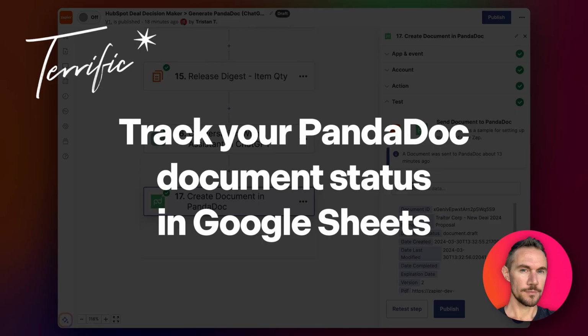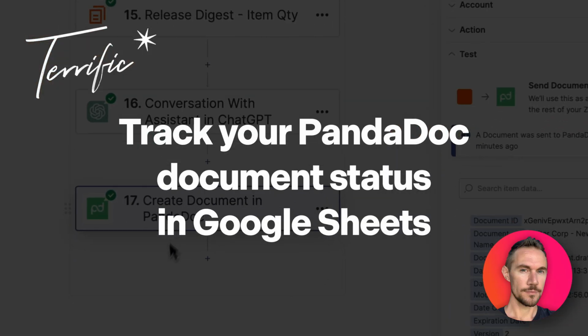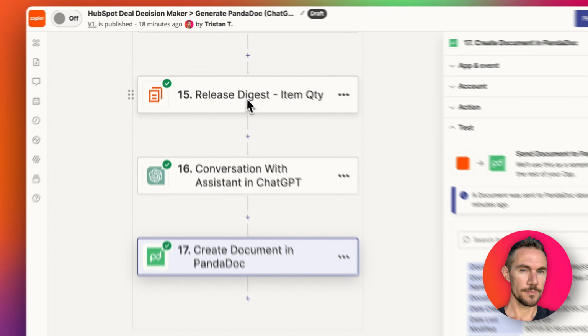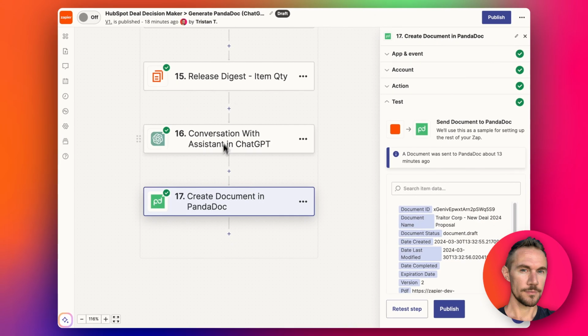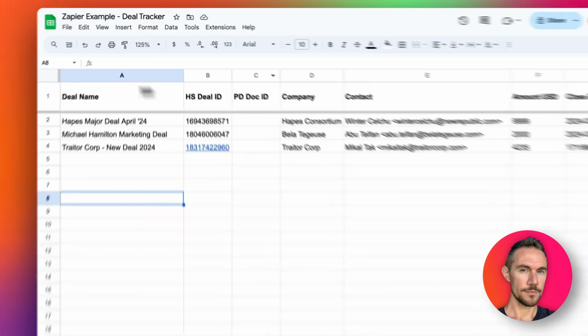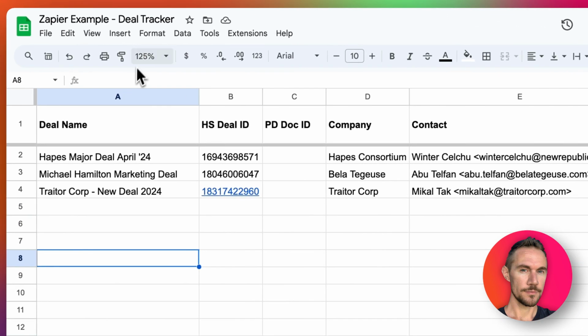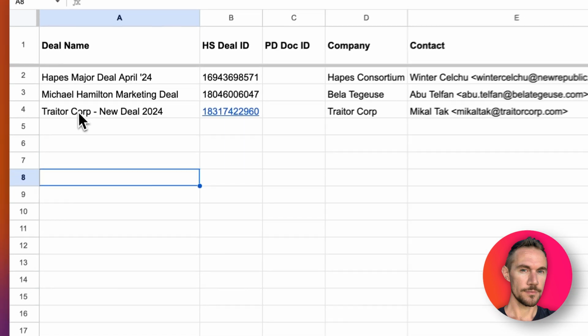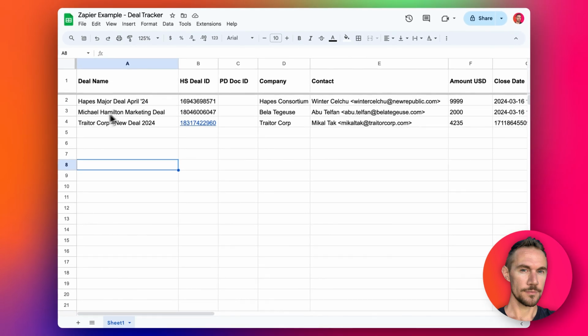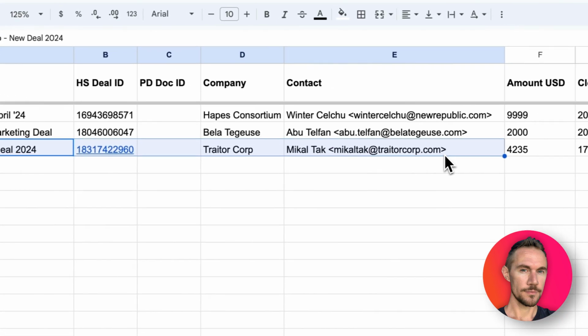Hey everyone, following on from my last video, I want to show you the last step in this multi-step Zap that we had with ChatGPT and the rest of the setup. In the previous video I started this deal tracker, and I want all the new deals to be added as a new row in this Google Sheet. So all the new deals coming through HubSpot and PandaDoc will be automatically added here as a row.